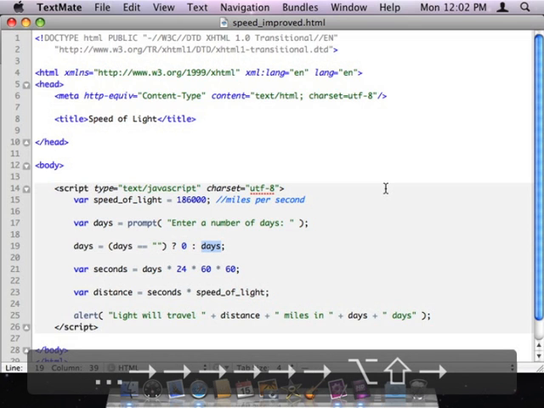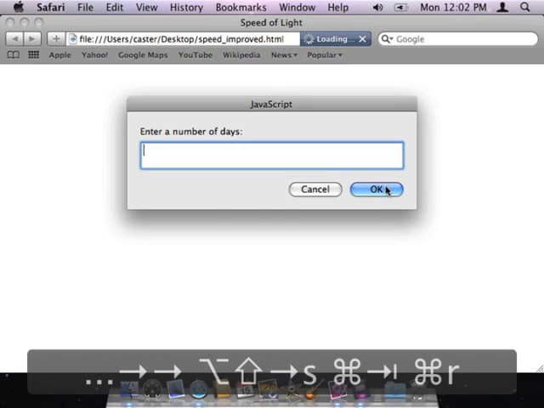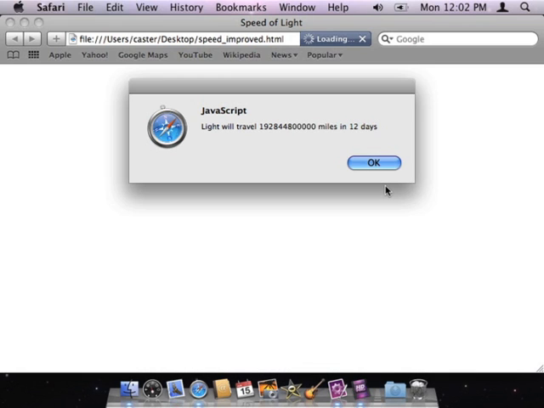Otherwise, we'll just keep the current value of the days variable. So let's see how that works. Back to my browser, refresh, enter the number of days, 12. Okay, in our good case, with good input, it still works just the way that it should.